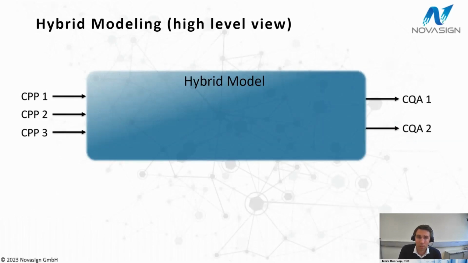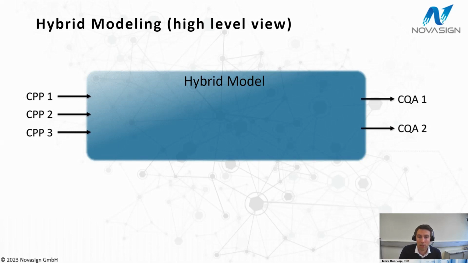When we talk about hybrid models, that's something you might be unaware of. What is a hybrid model, basically? A hybrid model does exactly the same task as all of the other models. You have something to describe. So let's say you're interested in describing critical quality attributes. Let's say we have two here, critical quality attribute 1 and 2, and we want to describe them as a function of several critical process parameters or critical material attributes as inputs.